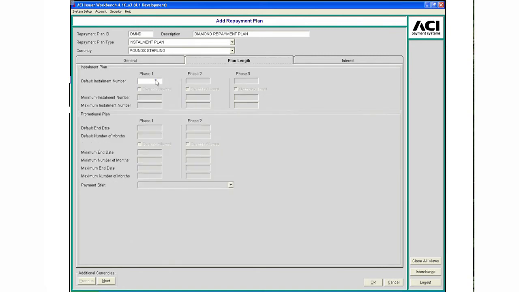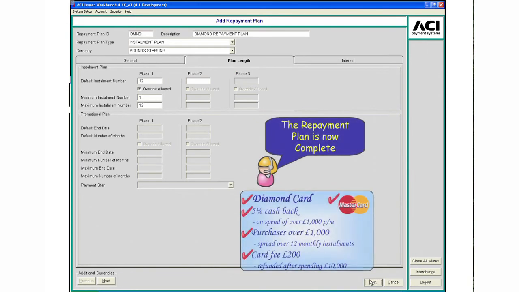Now go to the Plan Length tab. In this case, there is only one phase of 12 months. However, there is the flexibility to allow the duration to be overridden or to have additional phases. The repayment plan is now complete and ready to use.